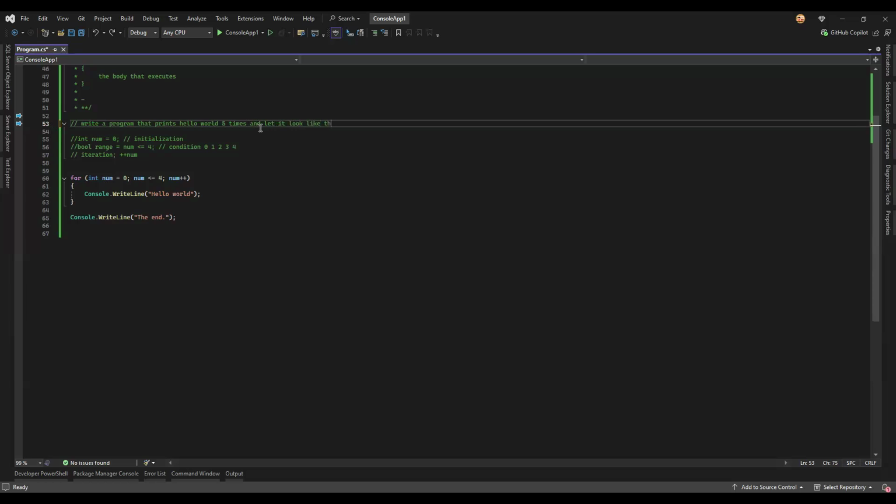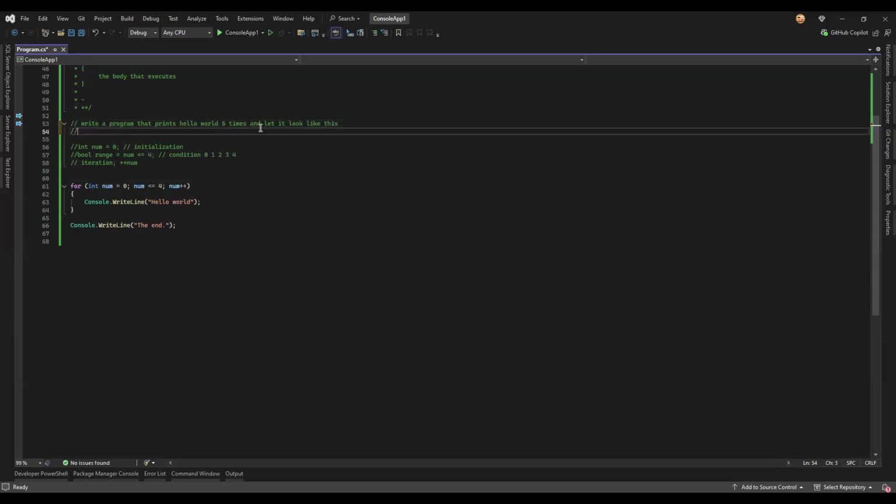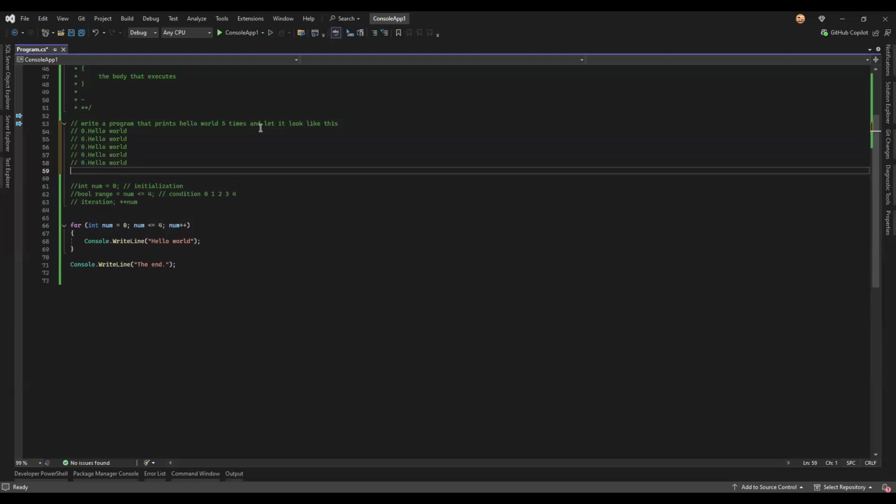It should look like this. We know this now, right? Hello world. But it should look like this: 0 dot hello world, right? Yes. We want it to look like this: 1, 2, 3, 4. Do we get that?